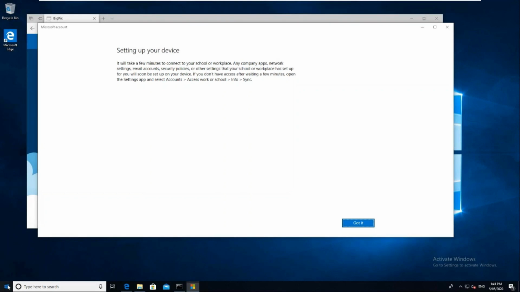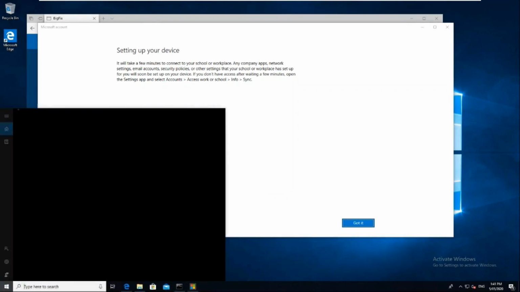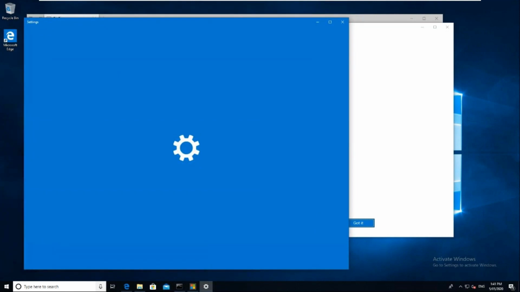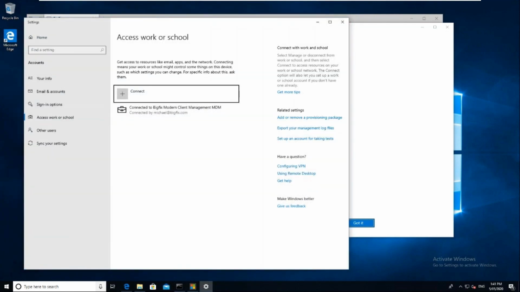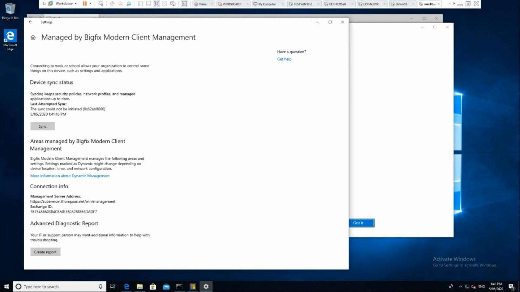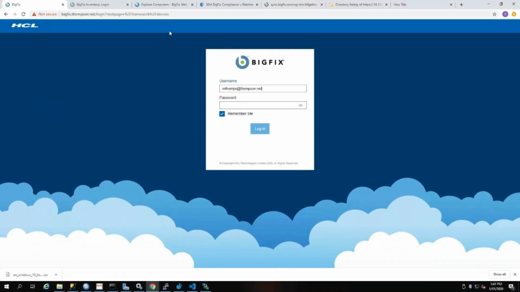So if we go and have a look in here, we search for work or school settings, we can see that it's saying that it's connected to BigFix modern client management. We also get some information on it. So now might be a good time for us to jump across into our BigFix environment and have a look at it through that. So we'll use the WebUI.